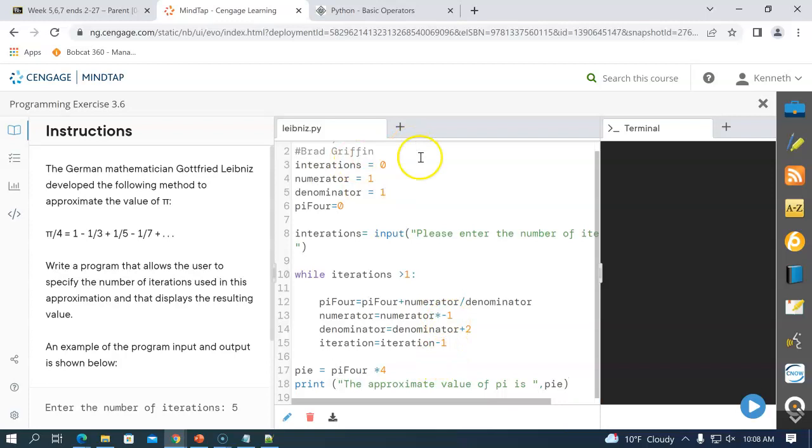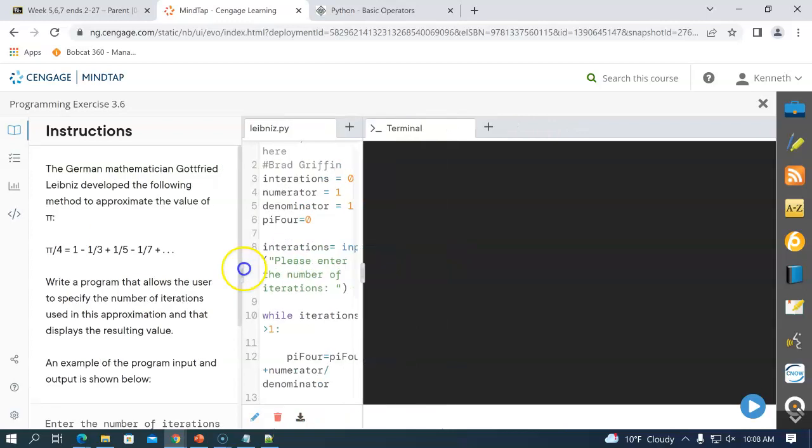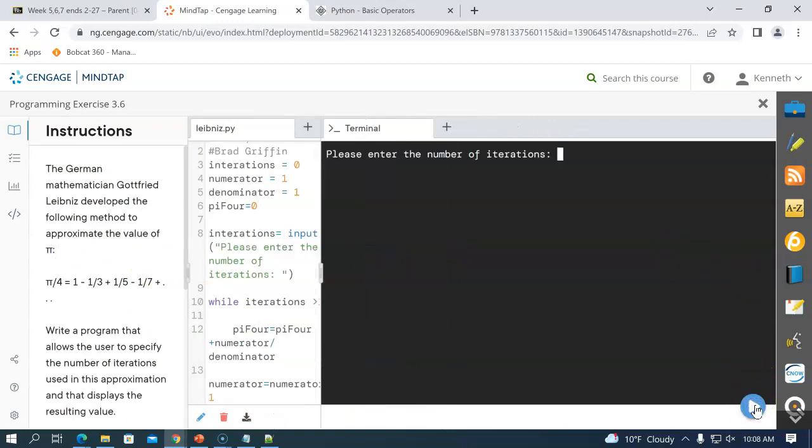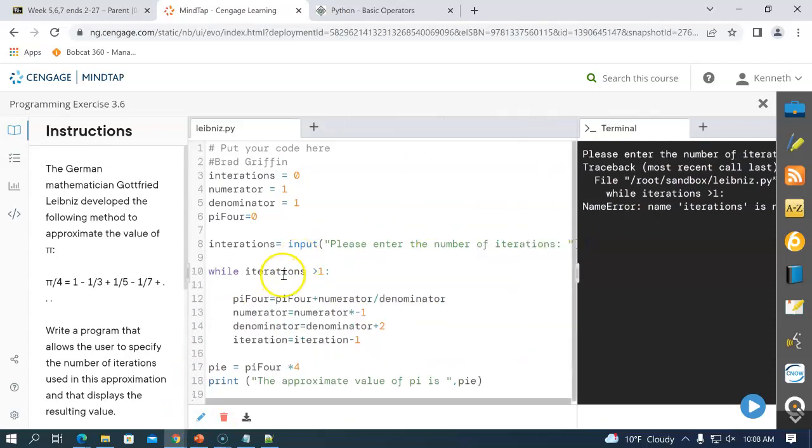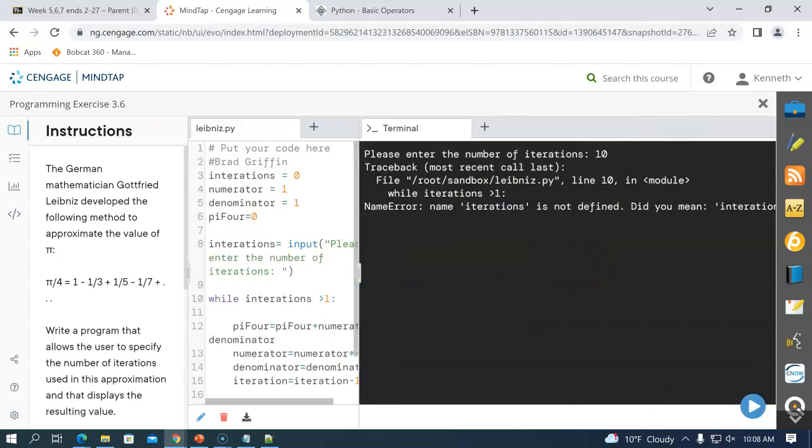we could do that. So let's run this. I typed a lot, and we know that when I'm talking and typing, bad things kind of happen. So let's see what happens when we run this. Please enter the number of iterations. So let's do 10. And somewhere I have a problem in there. Name iterations. Oh. Iterations, iterations, iterations. Okay. Try that again.